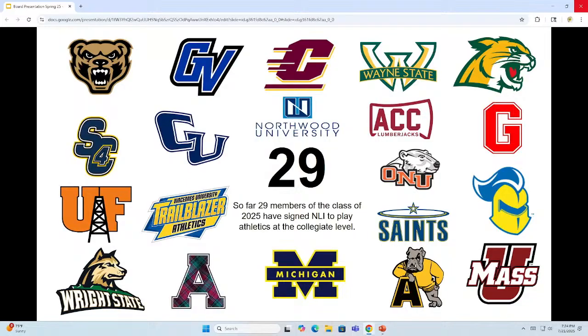29 members of the class of 2025 have signed national letters of intent to play athletics at the collegiate level. Here's just a few of them. Some of the schools: Grand Valley, Central, Wayne State, Saginaw Valley, the Saints, Siena Heights actually, which is the last year that you'll be seeing that, unfortunately, as they're not going to be a school after this year. Alma, Michigan, Adrian, some great opportunities for our kids to go on and play sports at the next level.